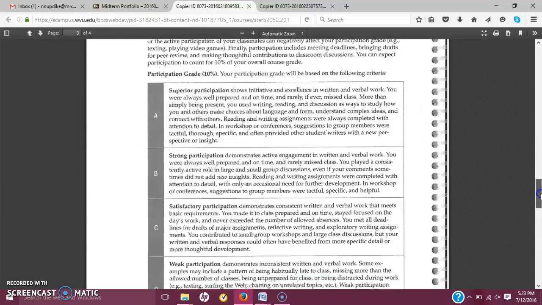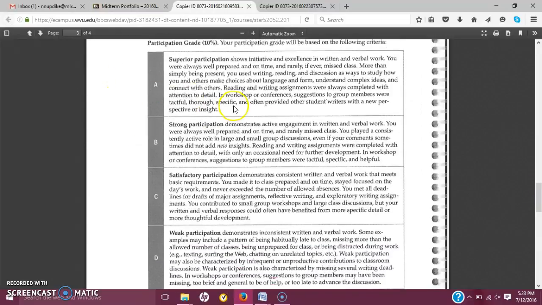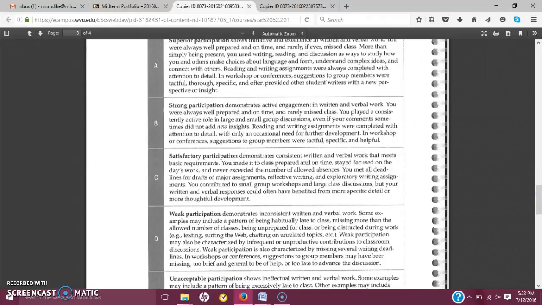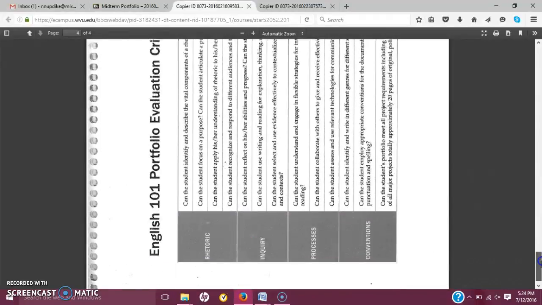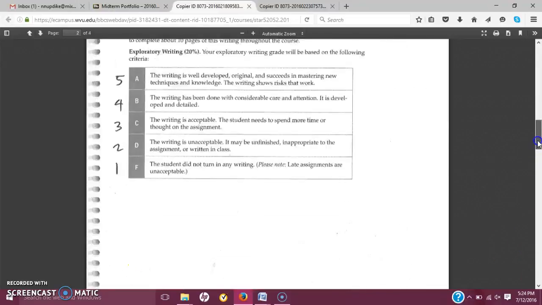For an online class, it's much easier to get superior participation because the free writes, if you just do them, you get credit, but do them on time and do a good minimum amount of work. Again, 3 to 5 minutes worth of continuous writing. And then this is the criteria for the overall portfolio at the end of the term. We'll talk more about this during week 6, but just be aware it is there.